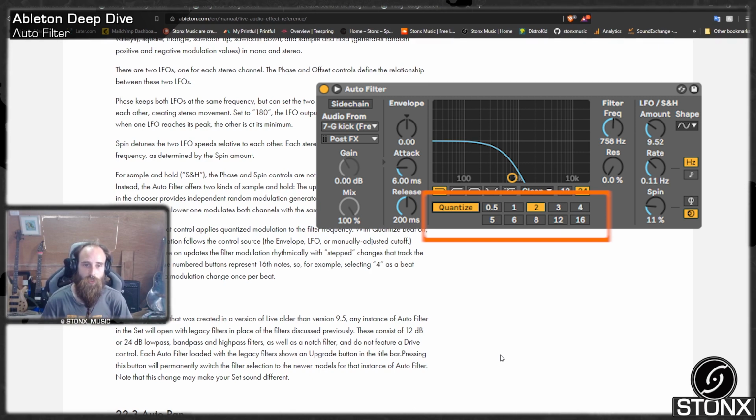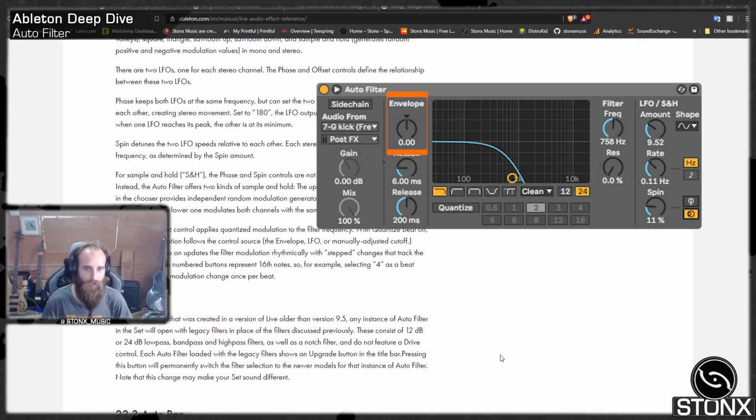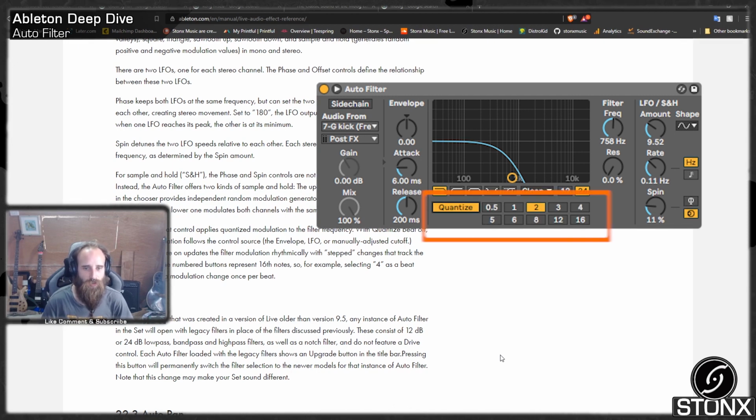With quantized beats off, frequency modulation follows the control source: the envelope, LFO, or manually adjusted cutoff. Turning this feature on updates the filter modulation rhythmically with stepped changes that track the master tempo. The number buttons represent 16th notes, so for example, 4 as a beat value produces a modulation change once per beat. So 4 is quarter notes, 8 eighth notes, 16 sixteenth notes, etc.